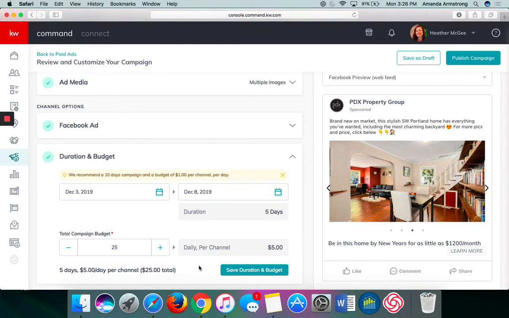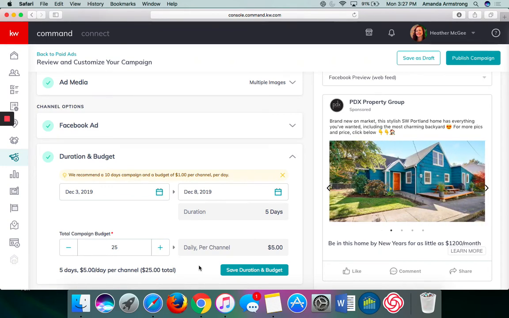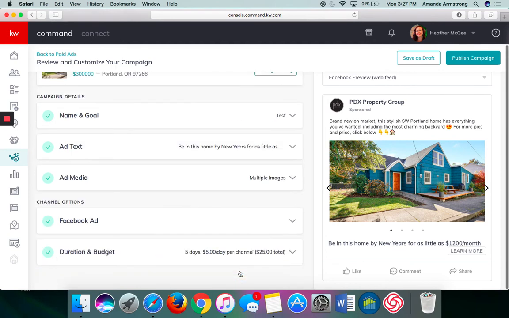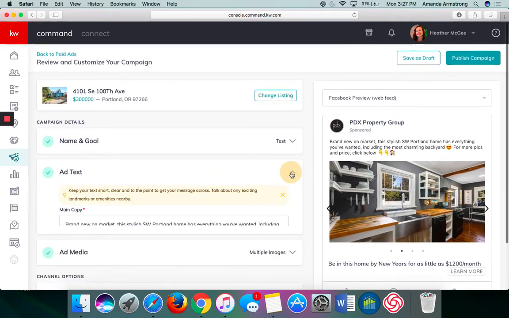So if you're running an ad for 3 days for an open house, let's say Wednesday through Friday, and you only want to spend $3, boom, you've got $9 in for your Facebook ad. So we're going to save the duration and budget. And from here, you're just going to want to make sure that everything else looks great.